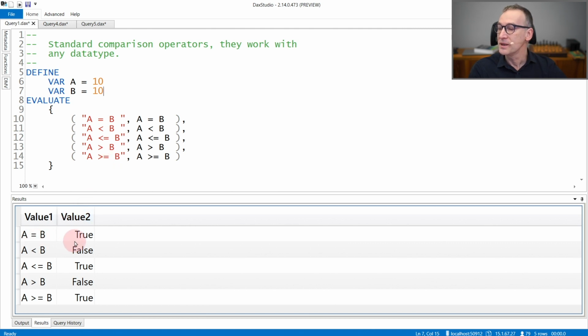So a equal b is true because the two numbers are the same, whereas a less than b is false because being the same, a is not less than b, but it is less or equal than b.